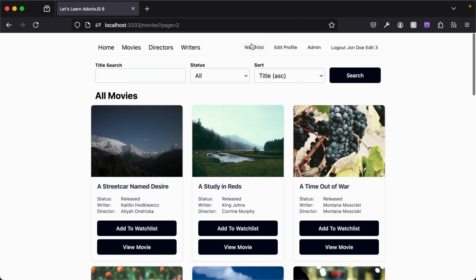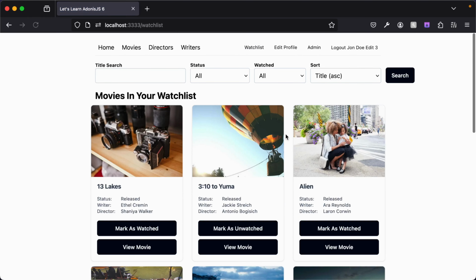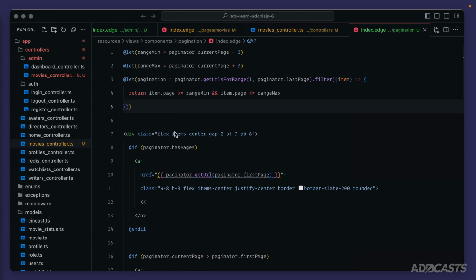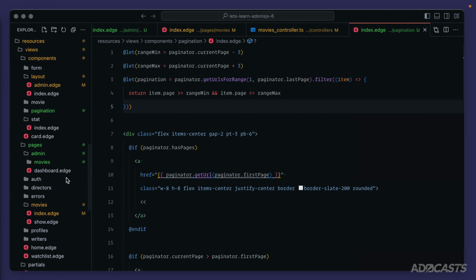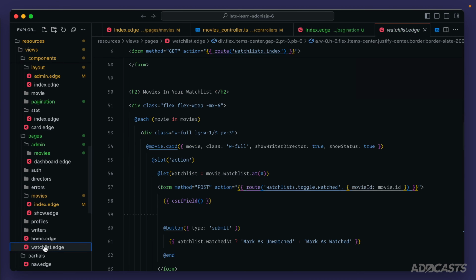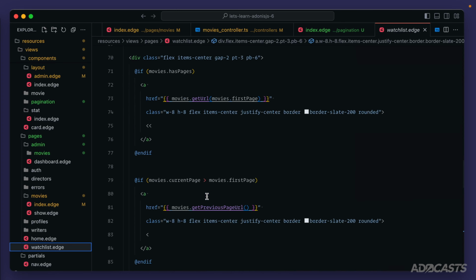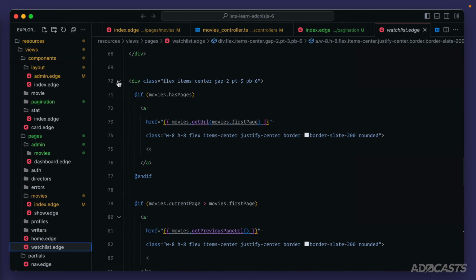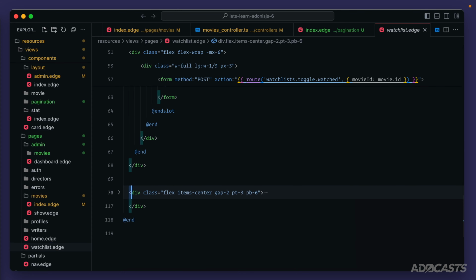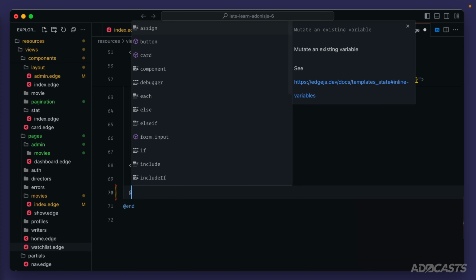Next, what we want to do is apply the exact same paginator component into our watchlist page. So let's hide our browser back away, jump on down to our watchlist page, which seems to be right here off the root of our pages directory. Scroll down to where we should have our pagination starting. Go ahead and hit the caret to collapse that down. And we just need to get rid of everything there. And this should be the exact same.